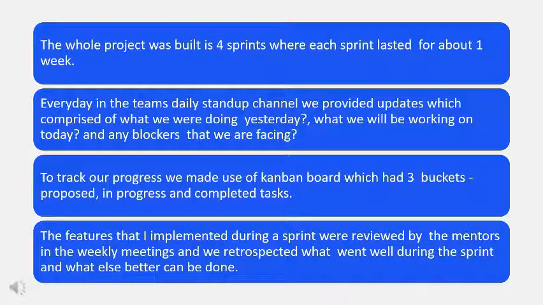The features that I implemented during the sprint were reviewed by the mentors in the weekly meetings, and we retrospected what went well during the sprint and what else better can be done. So this is how I used Scrum and Agile methodology in my project.